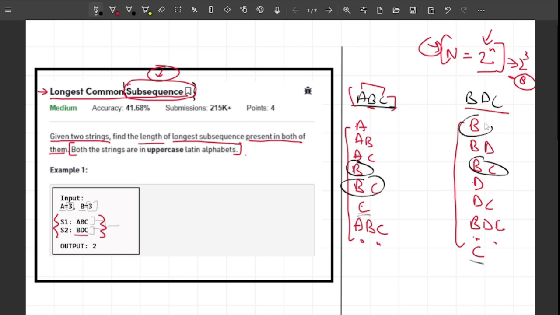We have B, which is common in both the strings, right? So these are the common subsequences. What about the longest common subsequence? Out of all the common subsequences, the subsequence which is longest is going to be our answer. So BC is going to be the answer.